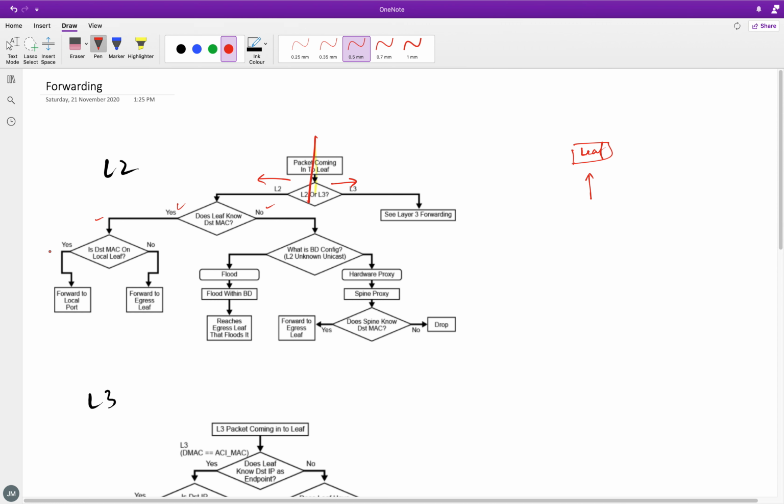Similarly to that, the endpoint table will tell that, look, this particular leaf is connected to yourself, this endpoint is connected to yourself, just forward it there. So this would happen. If it is not on the local leaf, then it might be on the remote leaf, right? So it will appear as a remote endpoint in your endpoint table, in which case you forward it to the egress leaf using a VXLAN tunnel. Now the other option is where the leaf doesn't know about the destination MAC.